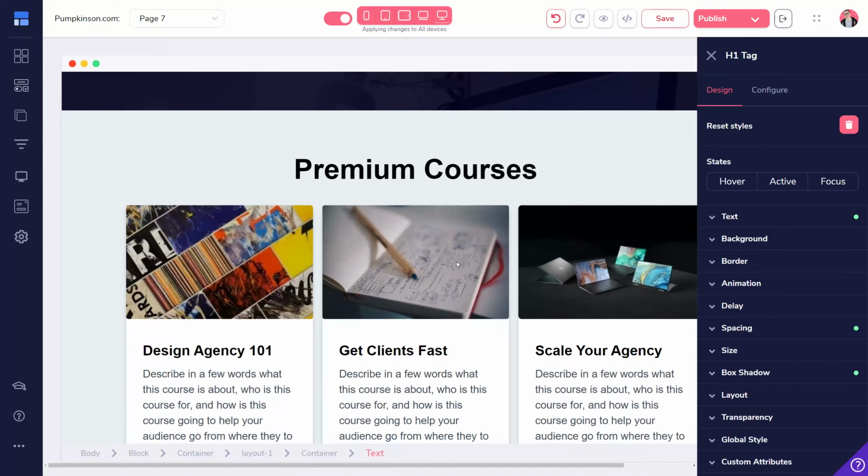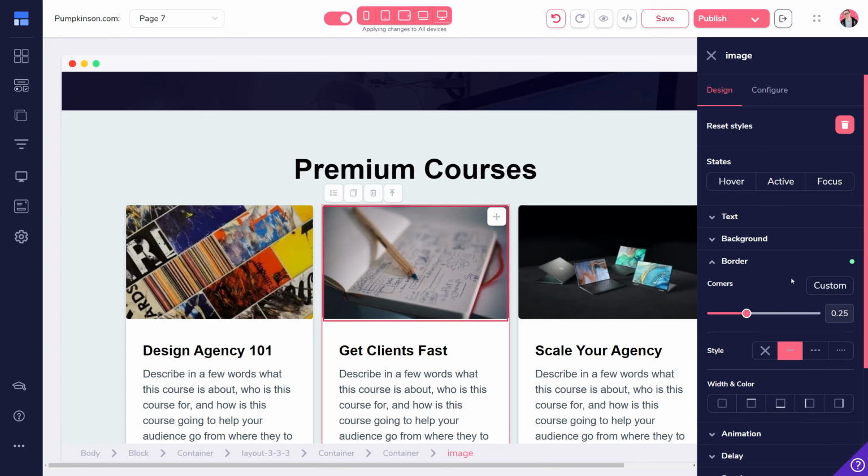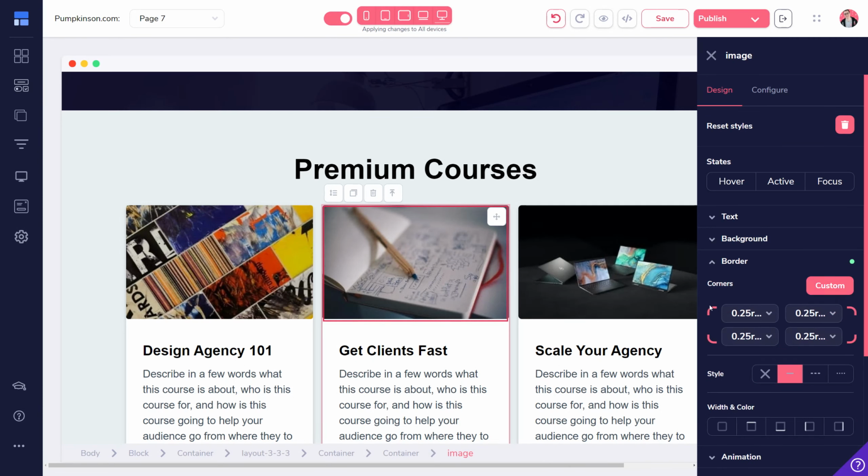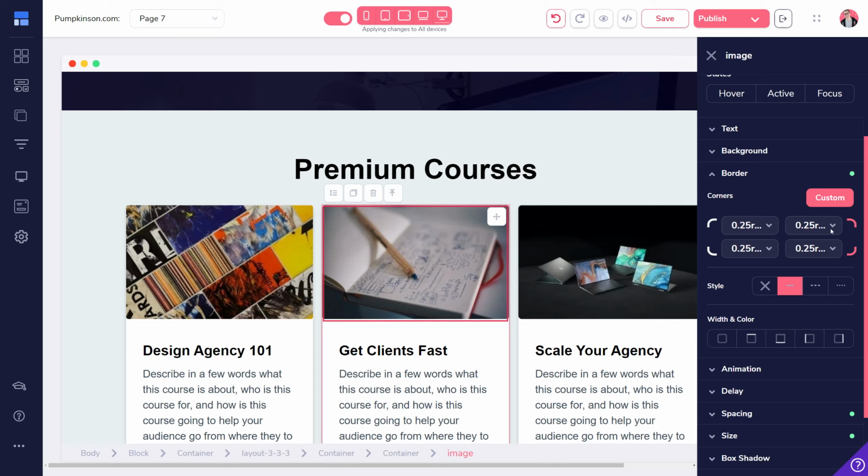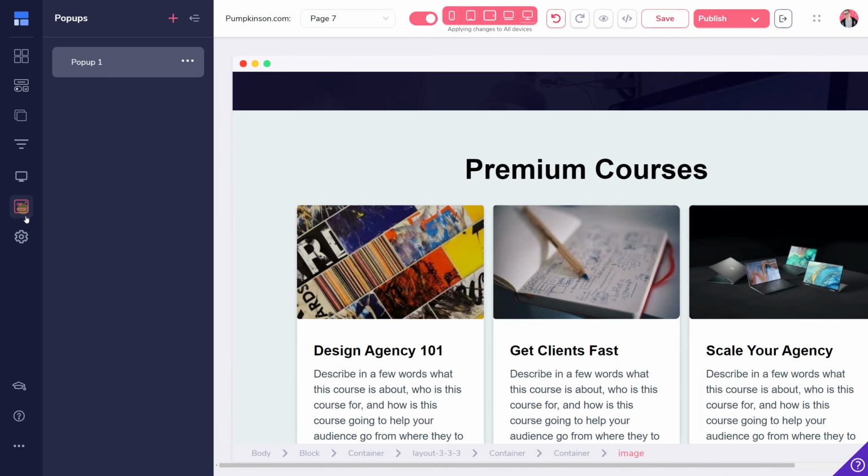Also, in case you select some element, for example this image, and if you go into the borders and then custom borders, these custom borders were not showing up properly. You were not able to manage them separately by just selecting the borders that you want, and then those would not show up on the canvas. Now it's working beautifully.